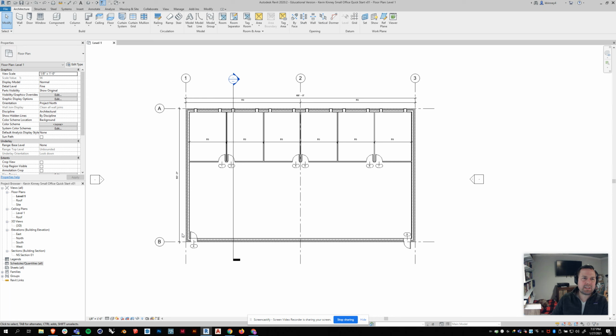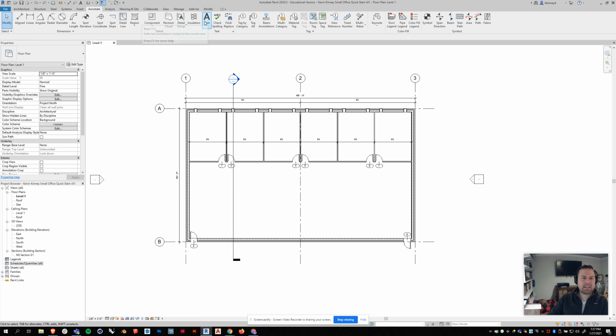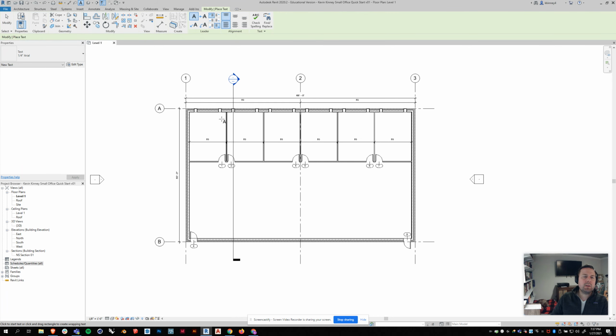So first thing I want to do is just put some text on here. I'm going to go up to the Annotate tab and go to the Text panel and click the Text button. There's a bunch of tools up there with text. Specifically, these ones have a text with an arrow. We just want normal, no leader text, just text. If you look in the type selector, it says text 1/4 inch. That means the height of this text will be 1/4 inch. So if I click right down here, it's going to click in space.